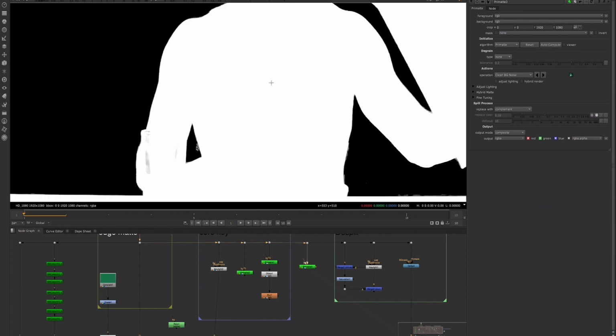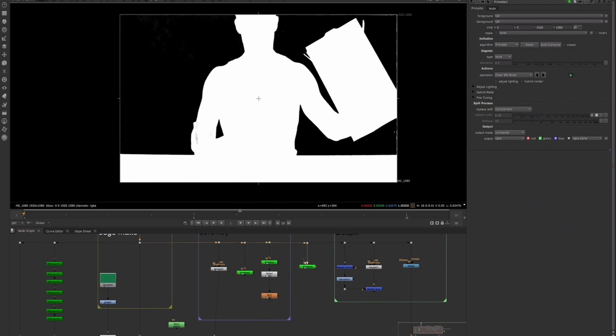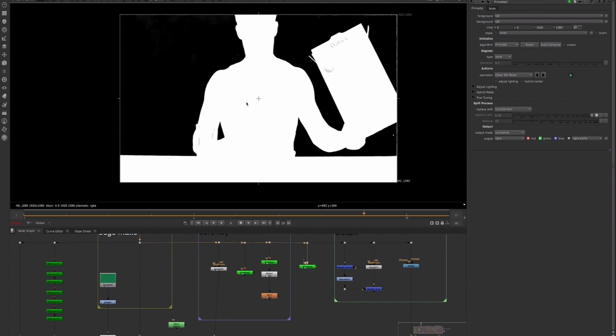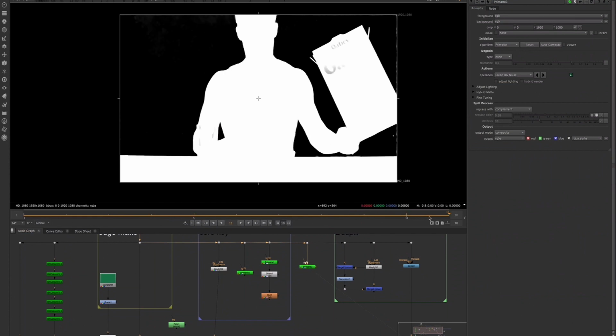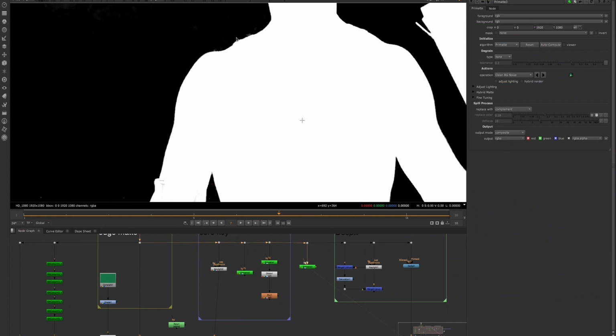When you're keying though, I do want to note that you should go ahead and play your matte so you can see how everything's working. You want to make sure the matte is solid in all areas, and that it's working the way that you want. Now for the core matte, you don't want the matte to extend all the way to the edges.